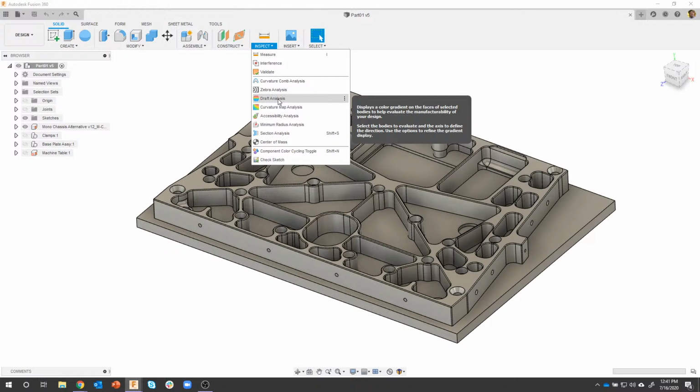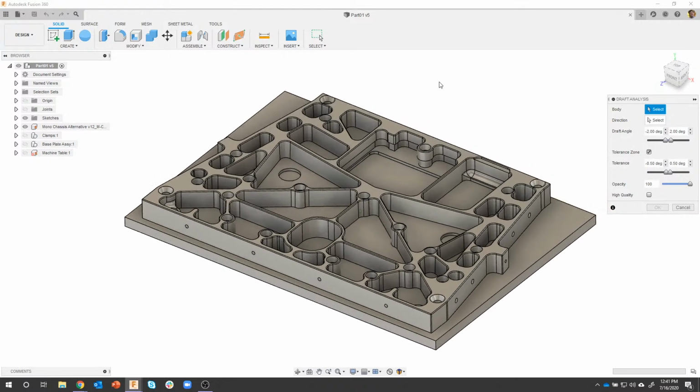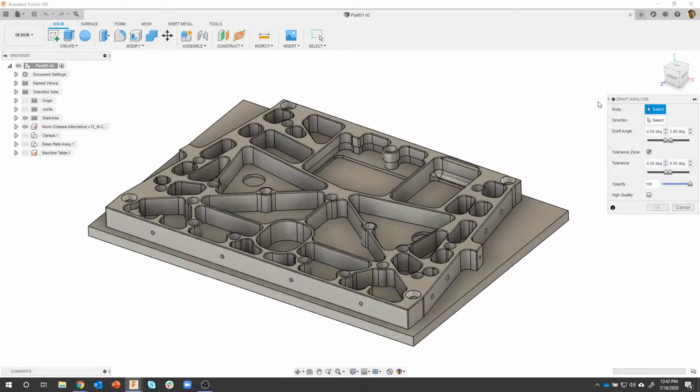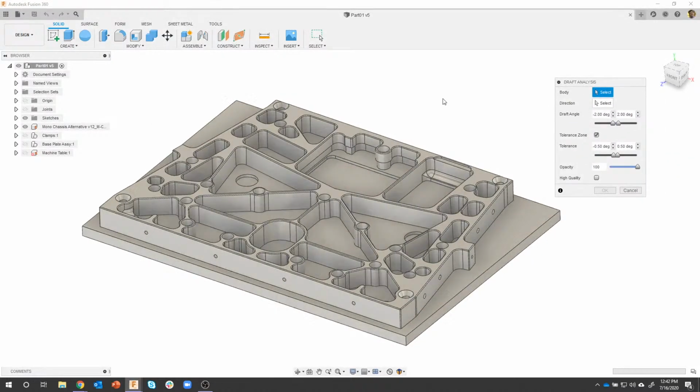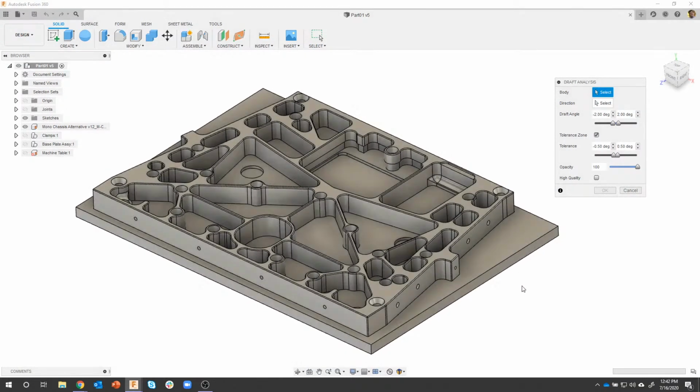Draft analysis. This is where Angelo is probably going to geek out, because this is really, really useful. In fact, the next few things I'm going to be showing are all going to be on this part. But draft analysis is actually very, very useful because it allows you to check to see if there's any angle in your part. And if I sent this to Angelo to machine, he would want to know, are these pockets truly straight up and down, or is there some kind of draft to these? And if there is, that's probably going to change his manufacturing methodologies.